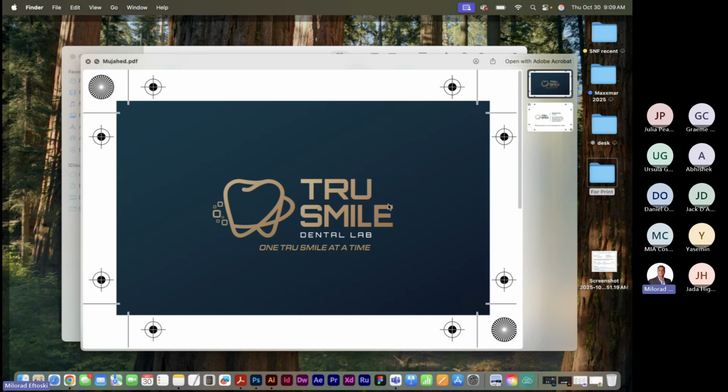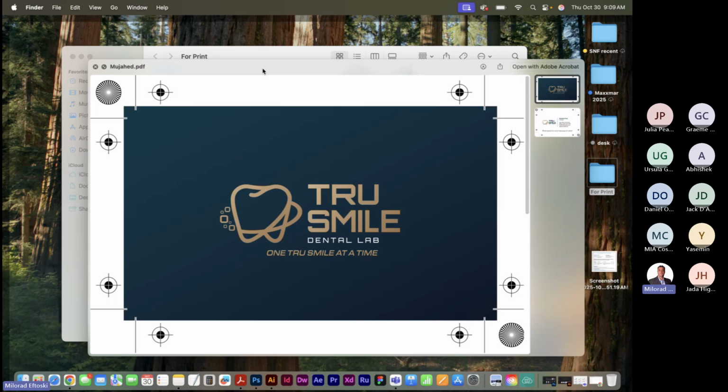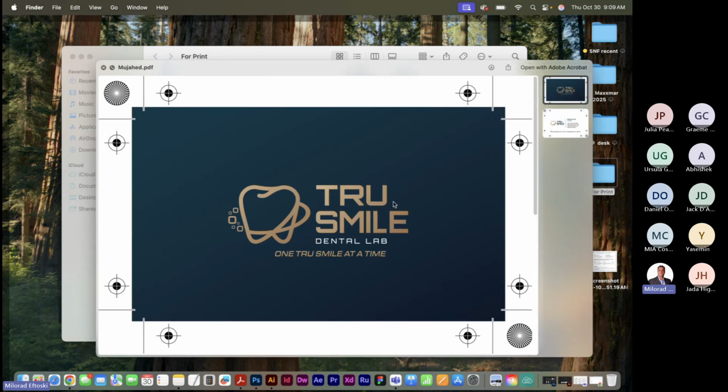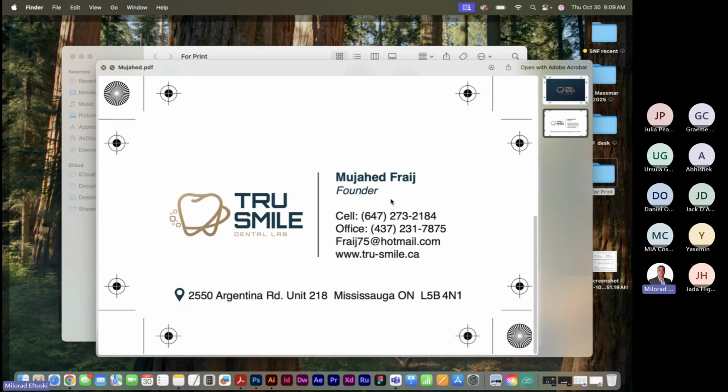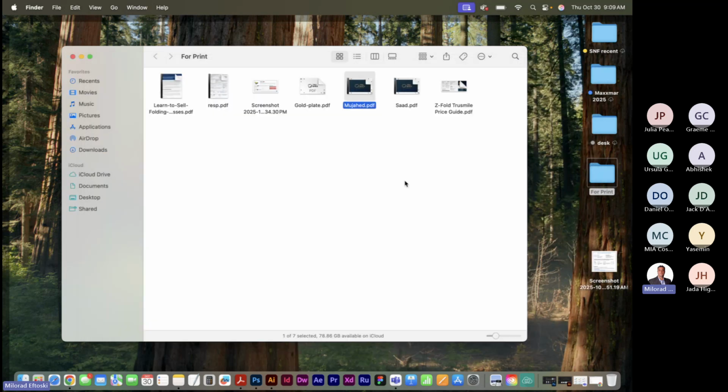What I'm trying to show you here is the bleed marks and the crop marks and the registration marks. When you submit a professional job to the printer, even a simple business card, you have to set it up properly like this to go through the press, okay? And this is how you can actually produce these cards.